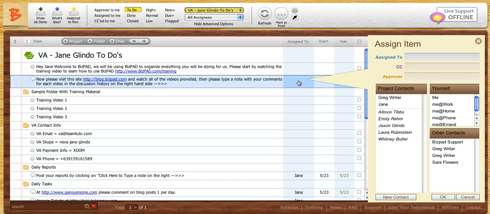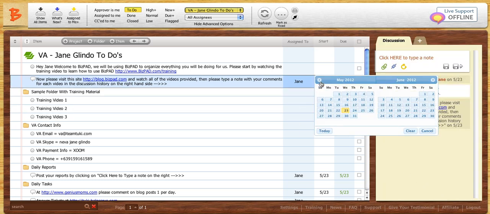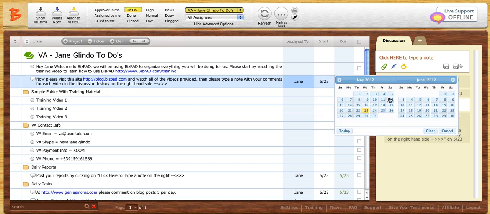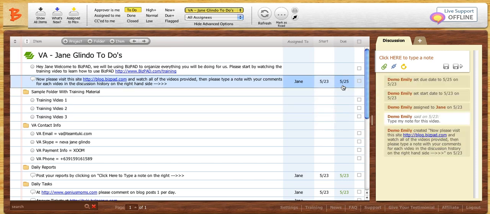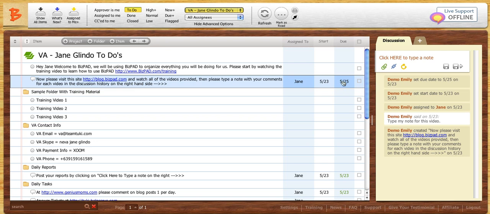So I'm going to click in the assign to, and I'm going to go in here and select Jane, and I'm going to hit OK. And I want her to do that starting today, and I want her to finish it by Friday. And you notice all I'm doing is just clicking in the middle of that box, and it'll bring up the calendar for me. I select the day, and there it is.